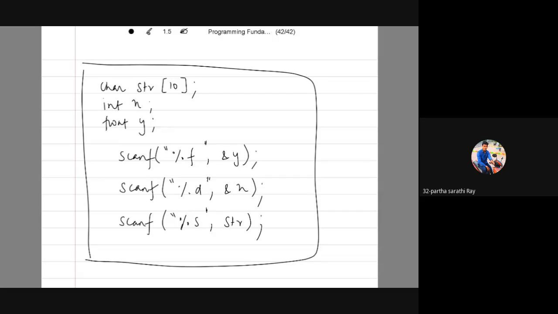Sir, in the case of float, we take y. Float is y, I've put y here. Here x is my decimal. Anybody thinks that there is a mistake? No, sir, clear. Sir, for a string, it will be gets, right?